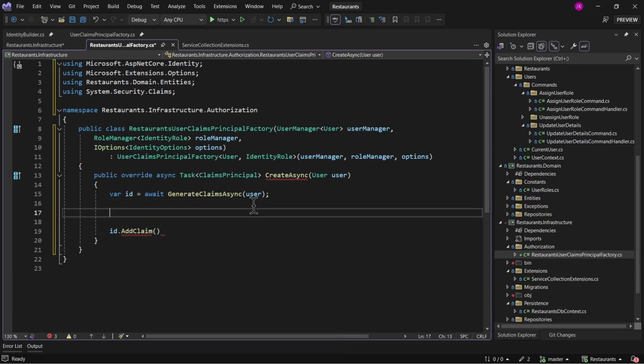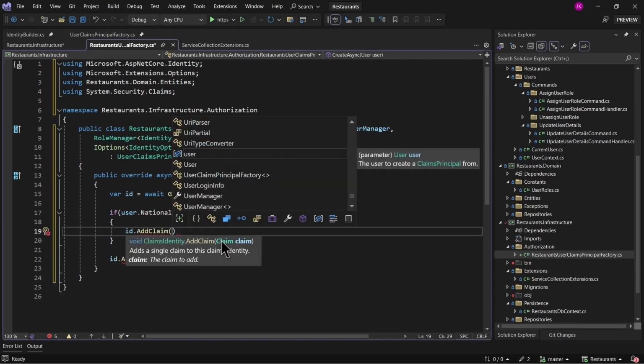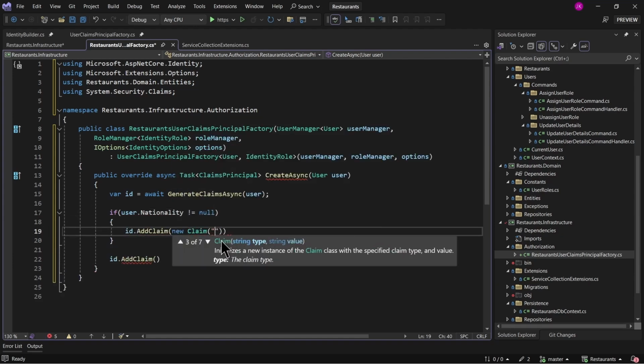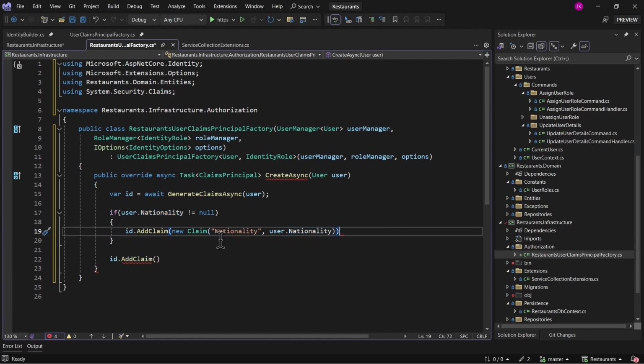And to do that, first of all, we have to make sure that the user nationality is not a null value. And to the add claim method, I'll have to create a new claim into which I'm going to just pass the type as nationality, and the value is going to be the user.nationality property value. So with this simple implementation, if the nationality property exists in our identity user, this information is going to be stored in the form of a claim and then put into the access token, which we will then retrieve in our controllers to, for example, check if a user has a specified nationality.